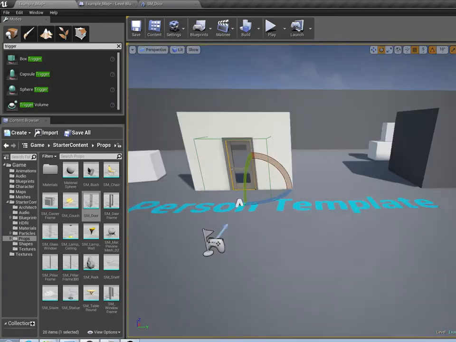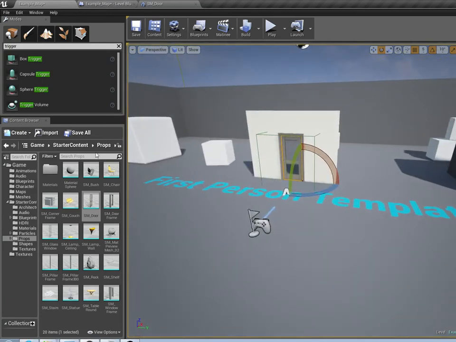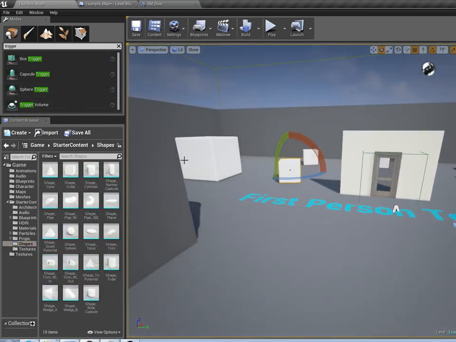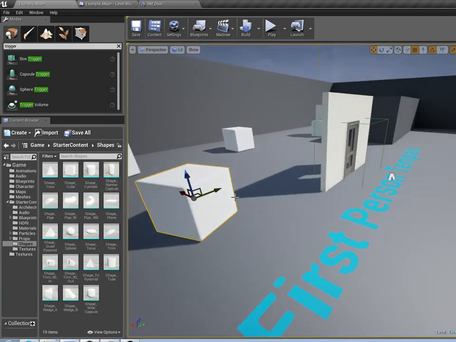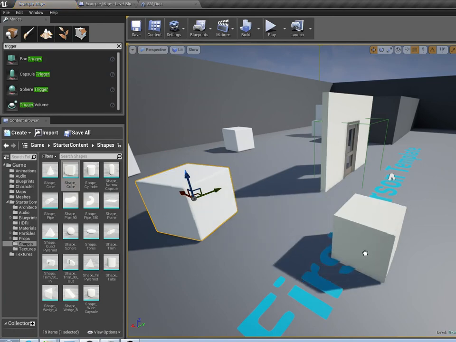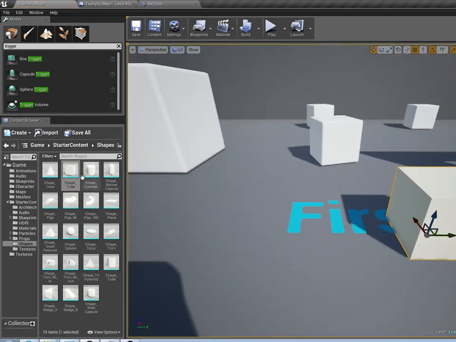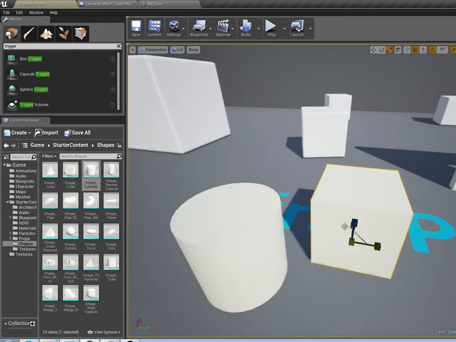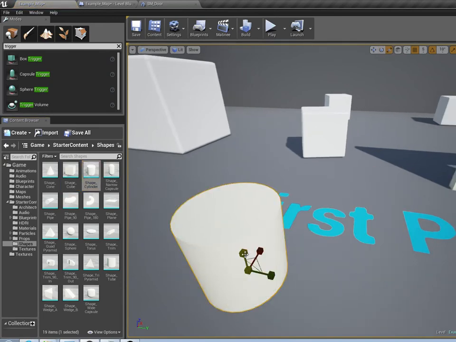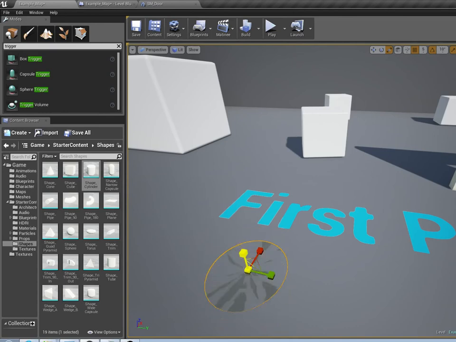Let's leave this door here. And let's use one of these. There are these shapes. We can use one of these shapes as an elevator, or you can add one of these shapes here. I'm going to add a shape from the shapes folder so that it's an actual static mesh. Don't use BSP. BSP will not work. So here you can click on a cylinder too. Maybe I'll make a disk elevator.